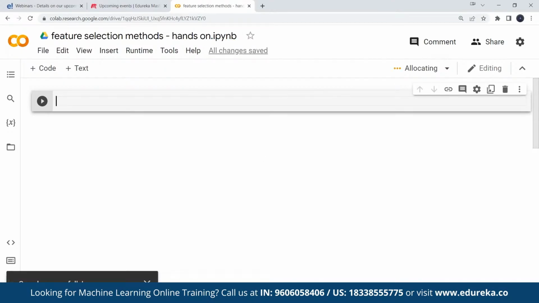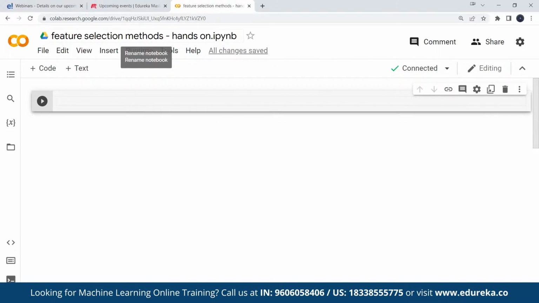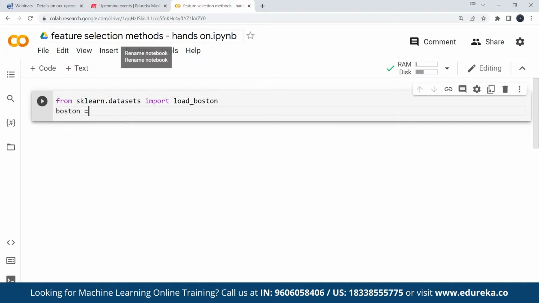All right, now let's get started and start working with the data. In order to show this example, I'm going to load a data set called Boston house prices. For that, I'll say from sklearn.datasets import load_boston, and then boston = load_boston. This is going to load the data set.